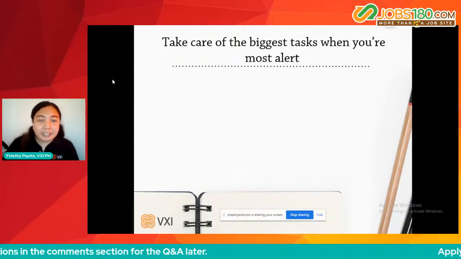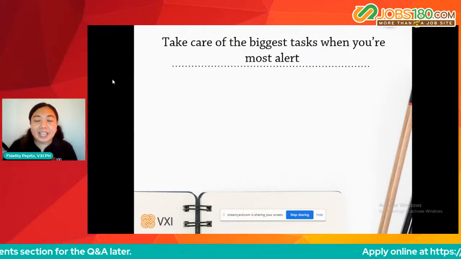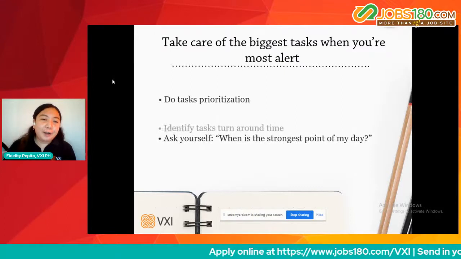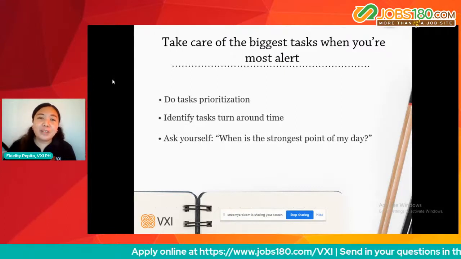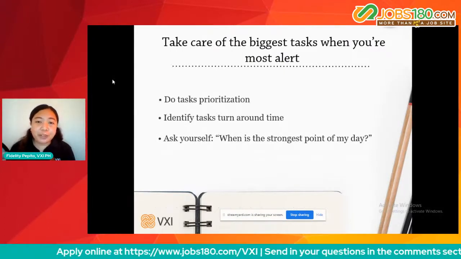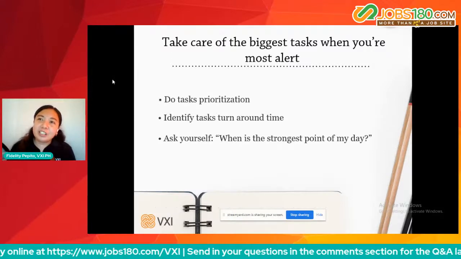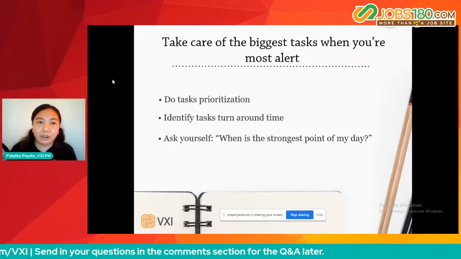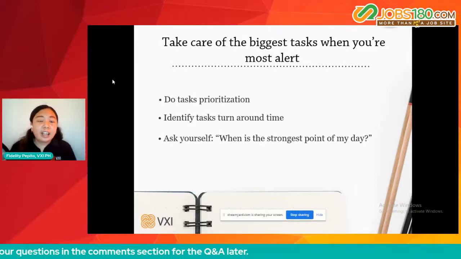Next would be to take care of the biggest task when you're most alert. There's no such time or fixed schedule that works for everyone, like 9 to 6 p.m. is the best time to do this job. There's no such thing. It really depends on the person.